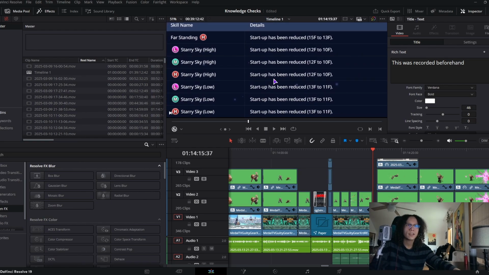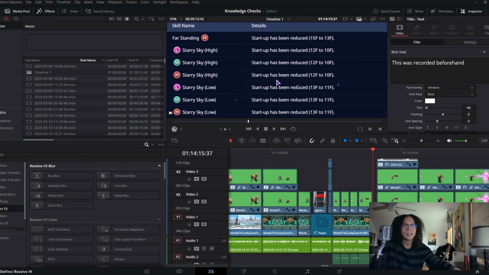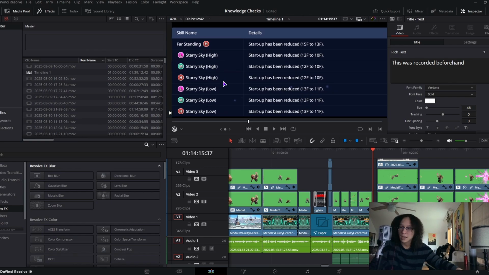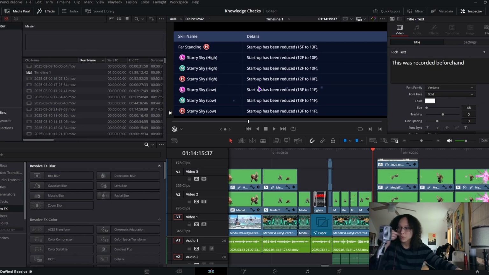Yo, this balance patch. I'm convinced that these devs just lost a ranked match and then they decided to buff this character. Because what do you mean they buffed every single projectile by 2 frames? You know how much 2 frames is?